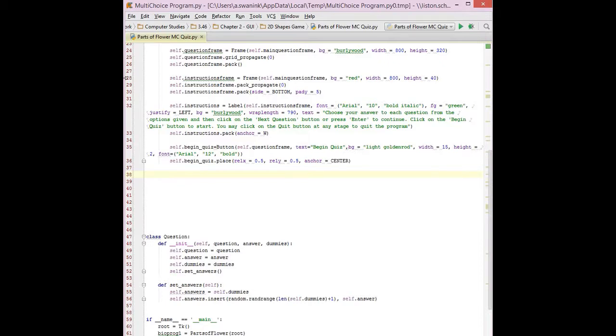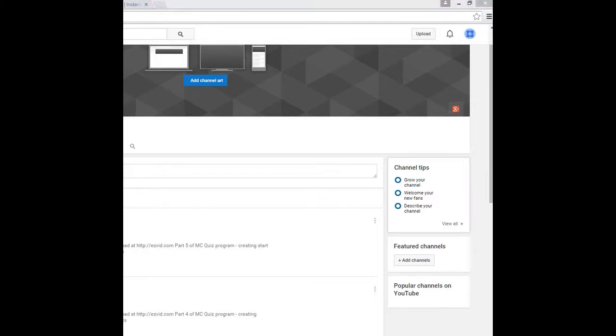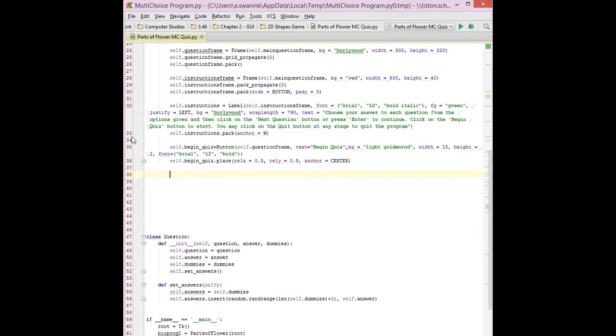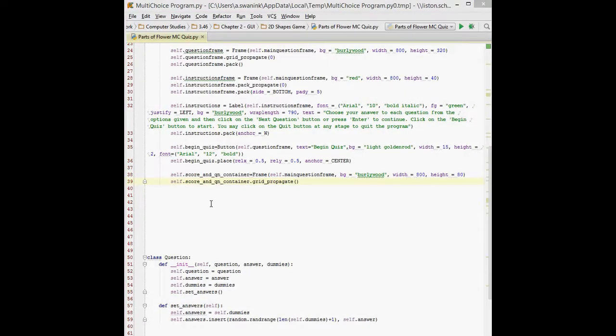Now the first of these is going to be a frame, and that frame is going to be called the score and question container, and what it's going to have is on the left hand side the score, and on the right hand side a button which is going to be called next question most of the time. So let's go ahead and make that. As you can see here, I've made that particular frame. It's going to be inside the main question frame, and some of the other options there should be self-explanatory.